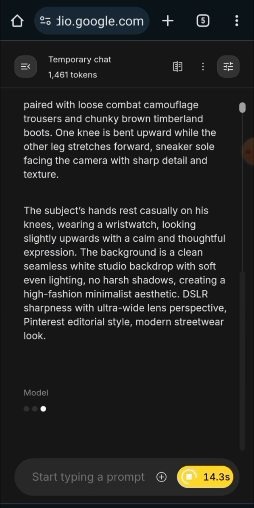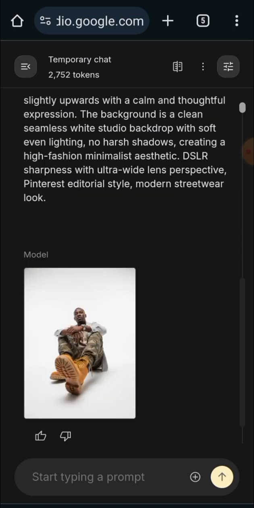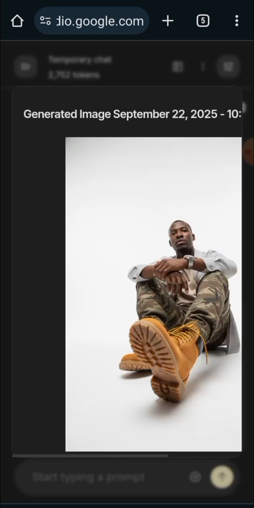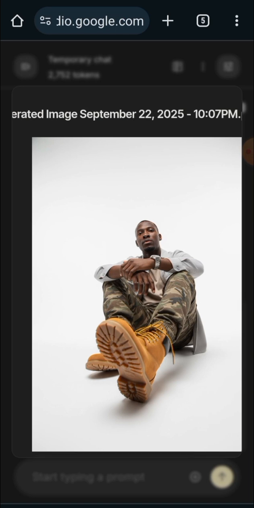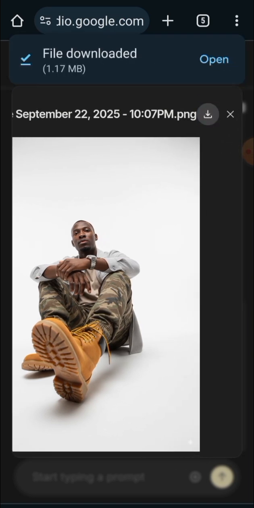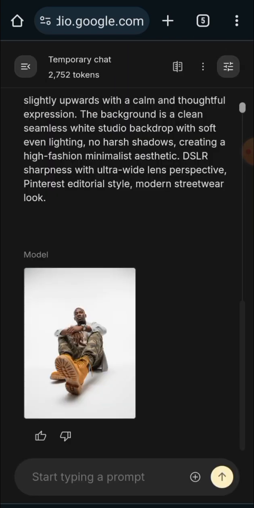Just allow it to do its magic, and let's see the result it has given us. Can you see that? You see? So you can tweak it to give you as many prompts as possible. The game here is just prompting. Okay, the more detailed your prompt is, the better your results.